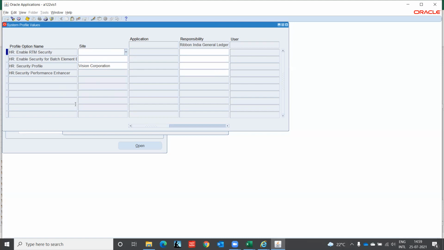That will be the blank server which will be the production, and you will use this for just training purpose. This training instance will have the Vision Corporation as a dummy company or enterprise created by Oracle. So now we will do the security profile. I am doing the setup as business group.